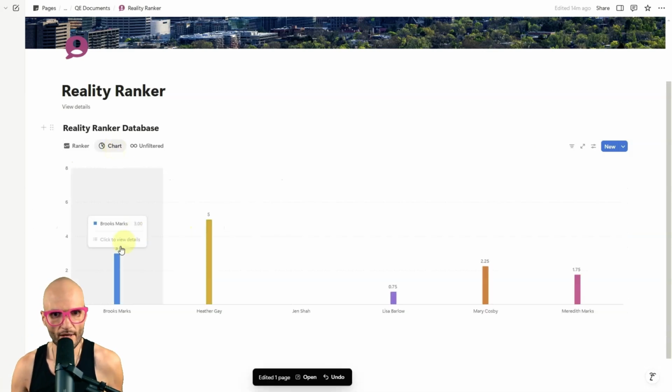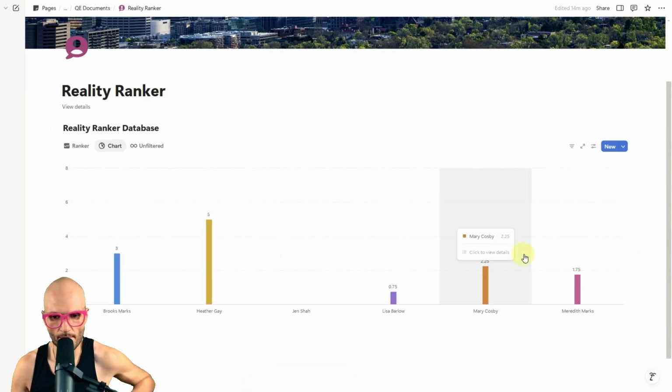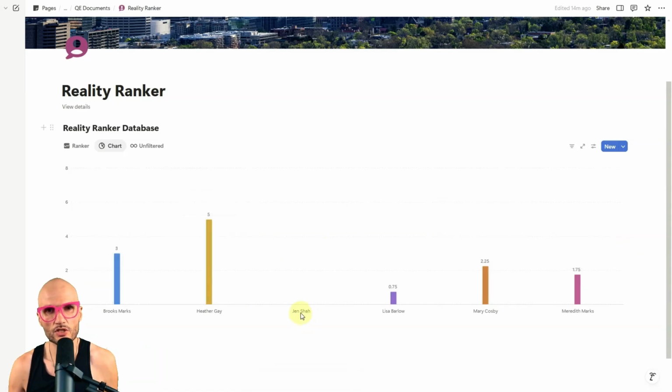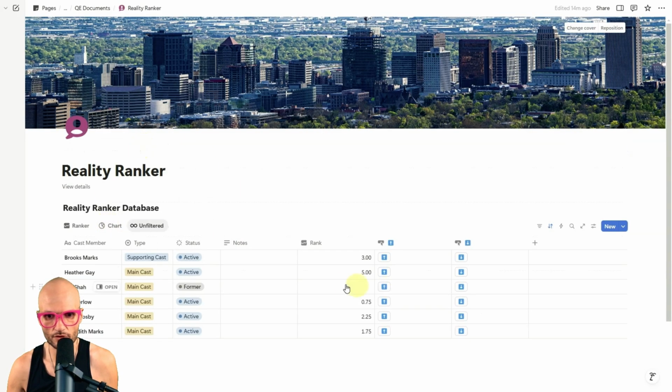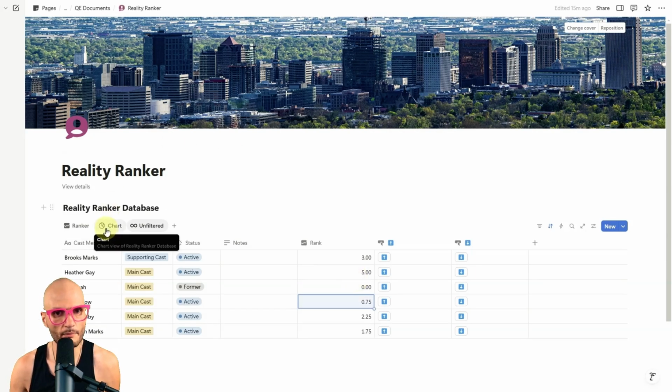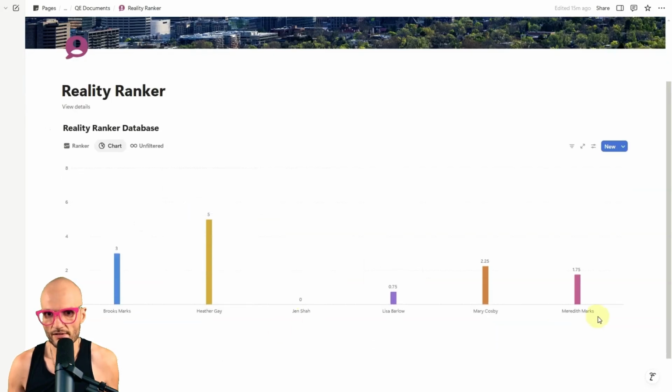So now we have a list of cast members. What I will say, this situation with Jen Shah won't occur in a second because we're going to set up templates for this. And so those values will be pre-populated. So that won't happen. But now we can come to our unfiltered view and we can say she is 0. Like we give her a flat 0 for ripping off old people. So now everyone has a rank.